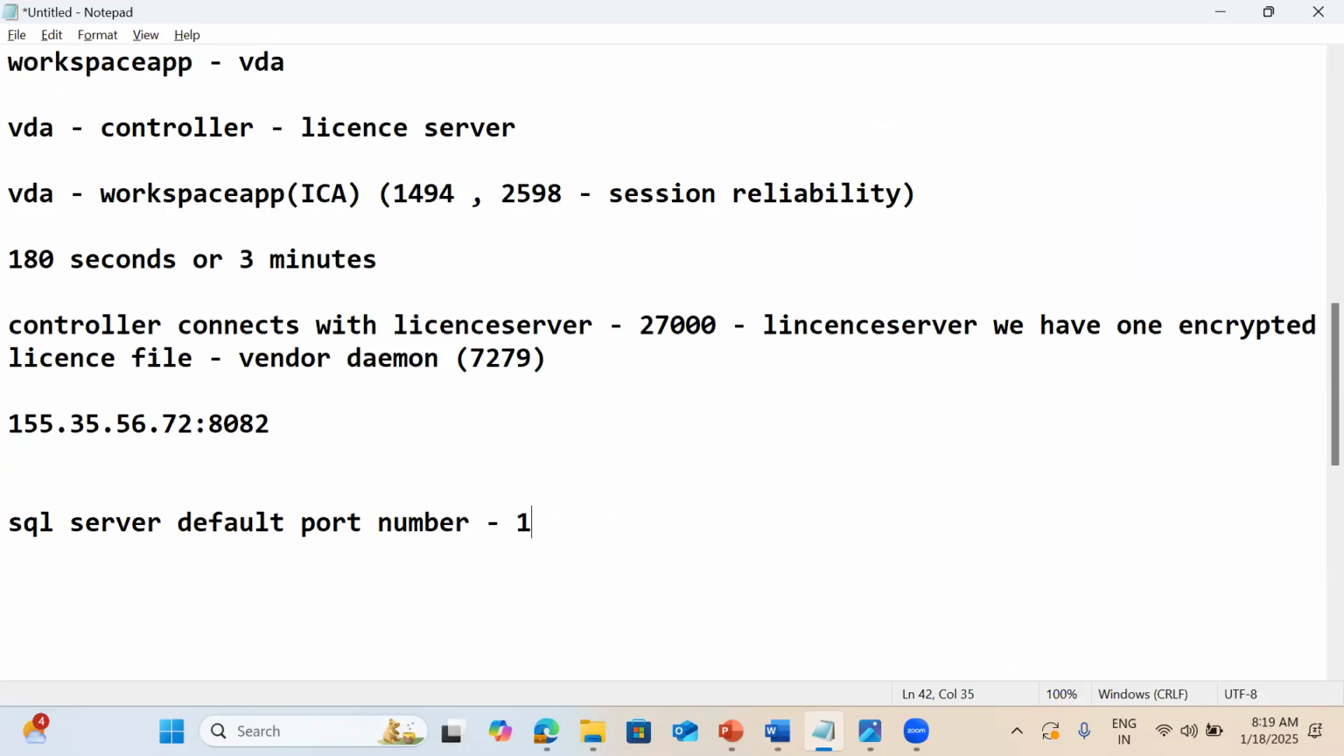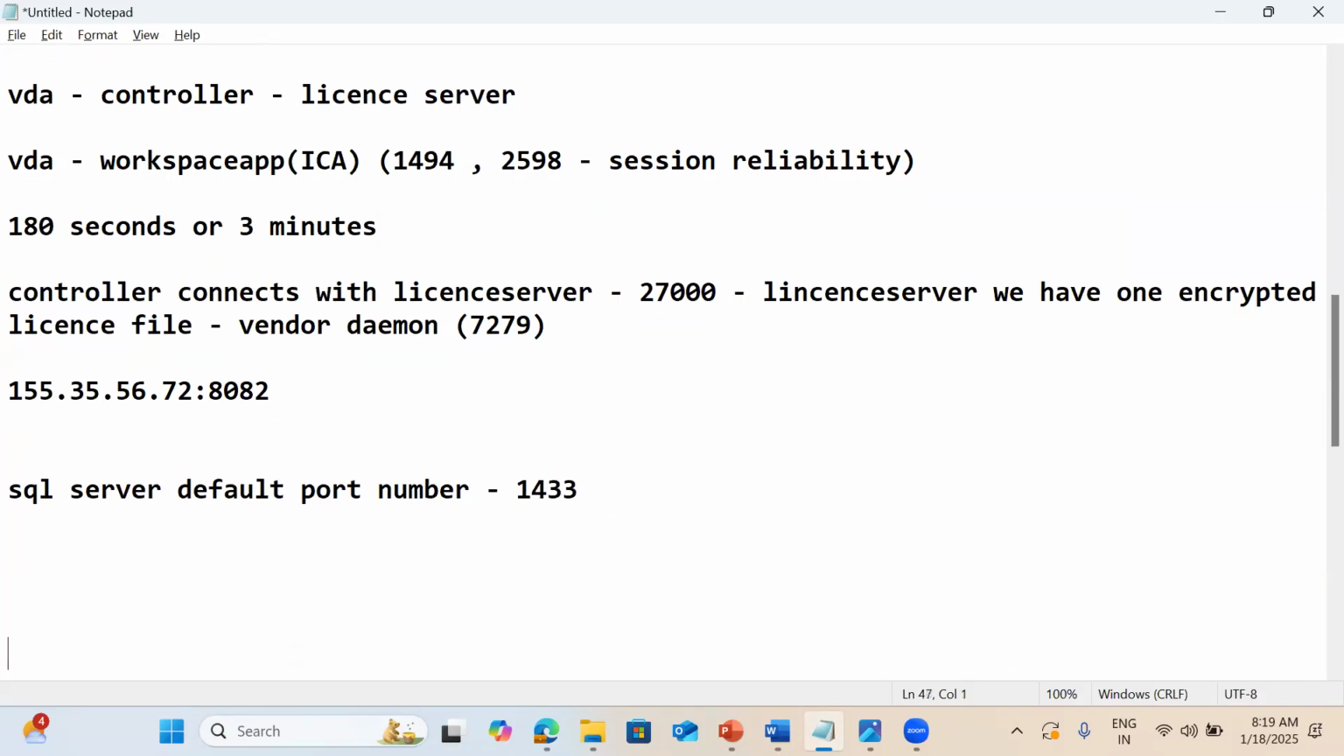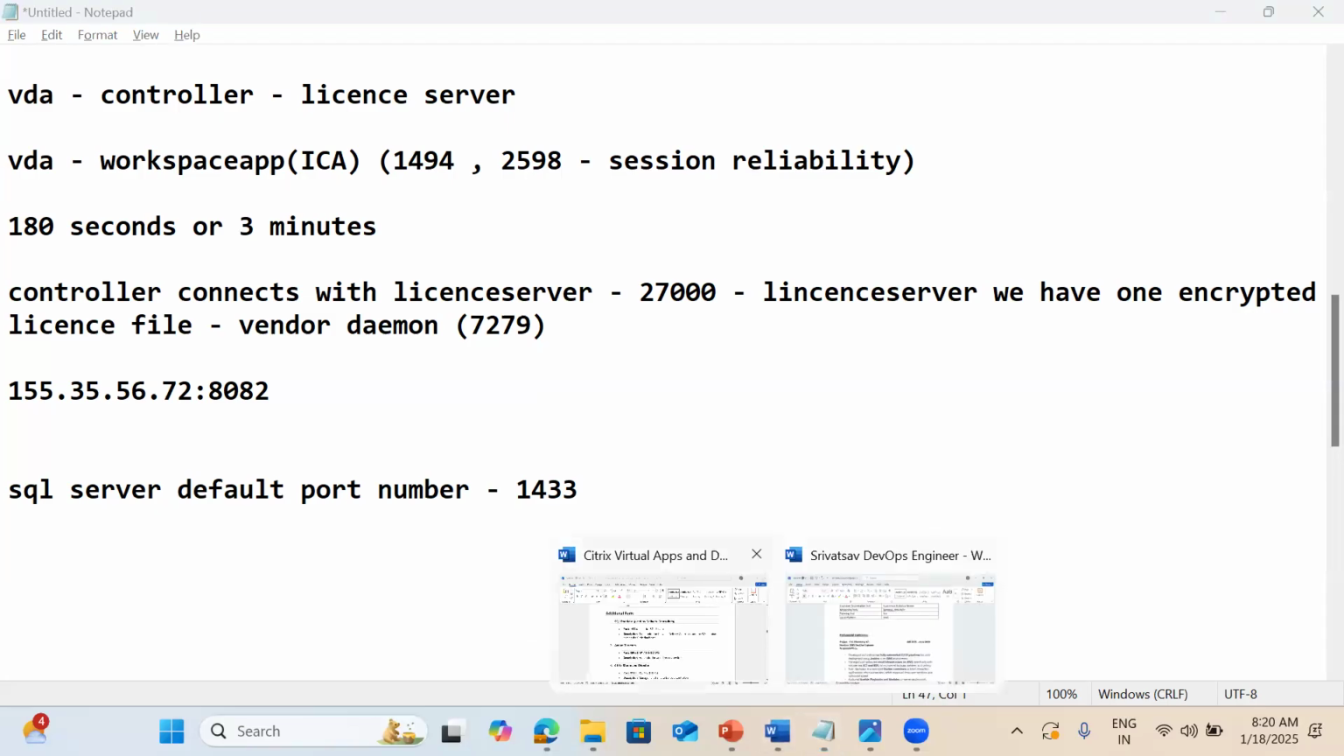That means 1433 is the SQL Server default port number. As our database is SQL Server, we are going to use the same port number. In SQL Server, other than 1433 we can also configure other port numbers; it is not mandatory, but that is the default. But don't confuse the interviewer. Tell them 1433 itself is the port number used for controller to site database. Controller to site database, that's what it is going to use.